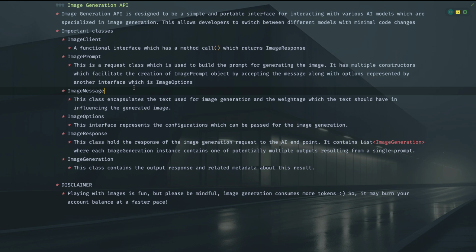So what is image message? Well, this class encapsulates the text used for image generation and the weightage which the text should have in influencing the generated image. The next one is image options. This interface represents the configurations which we can pass as part of the image generation prompt. The next on the list is the image response. This class holds the output of the image generation API. It contains a list of image generation objects where each image generation instance contains one of the potentially multiple outputs resulting from a single prompt.